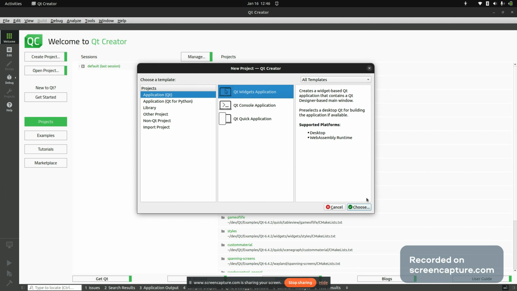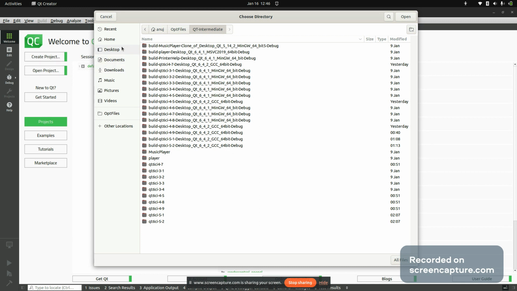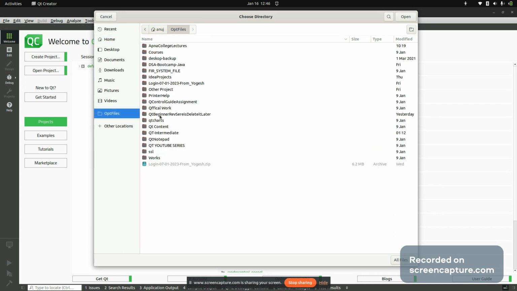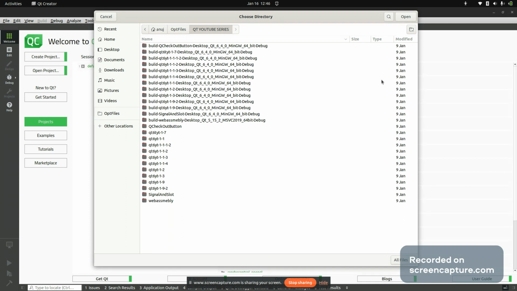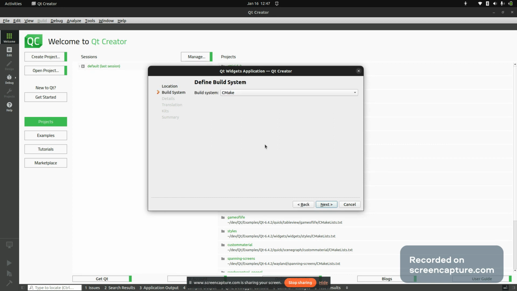I'm going to select Qt Widgets Application and I'm just going to change the location here. I don't see where it is. Okay, here it is. So I'm going to select it, open, and name it QCheckBox. I mistyped, so now I can enter.